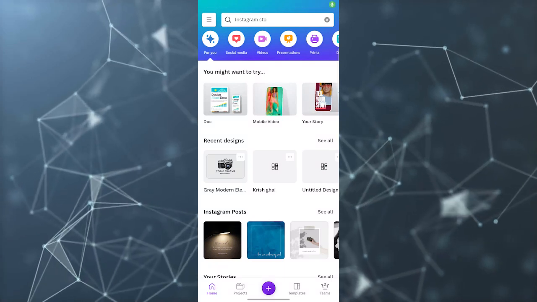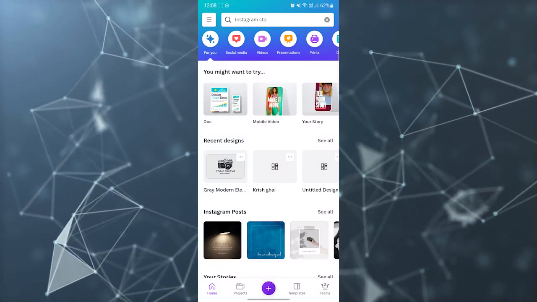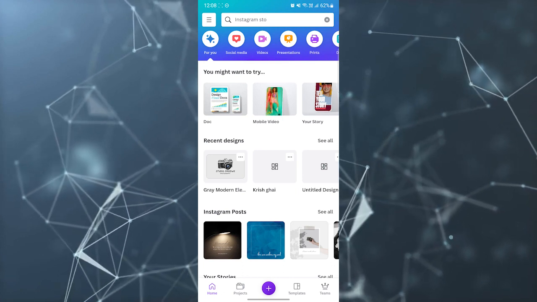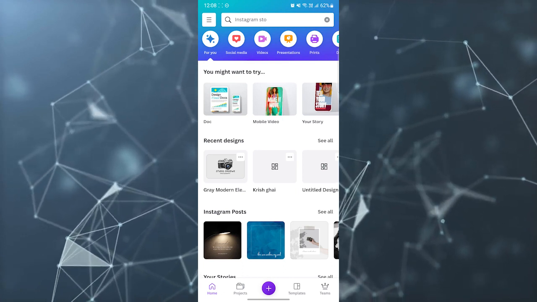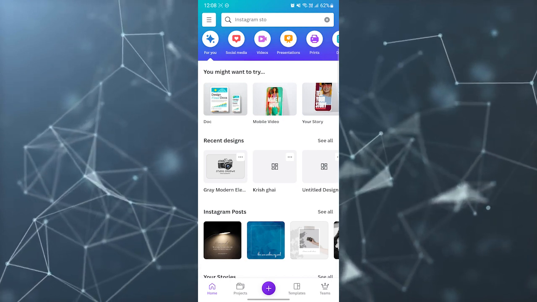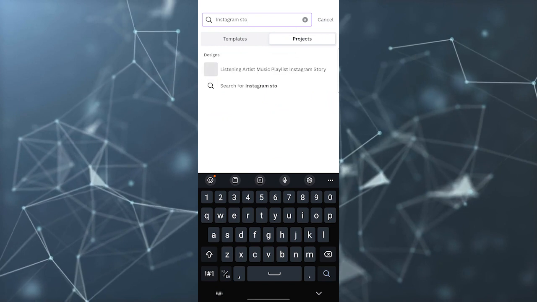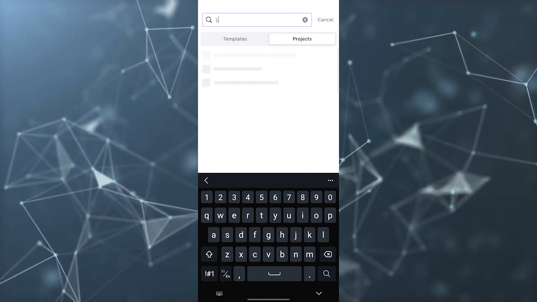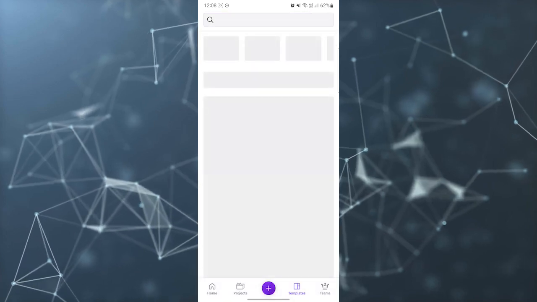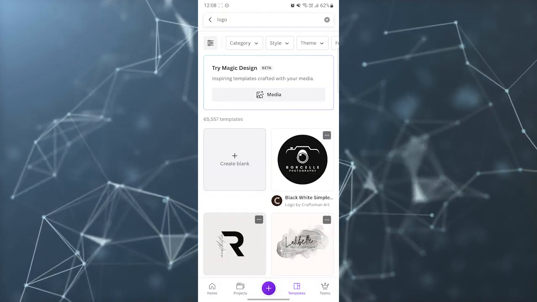So if you have a brand and you want to create a stunning logo for your brand, you can create a professional logo from a free application named Canva. So you need to open your Canva application, then search "logo" at the top search bar. And it will show you many templates here.